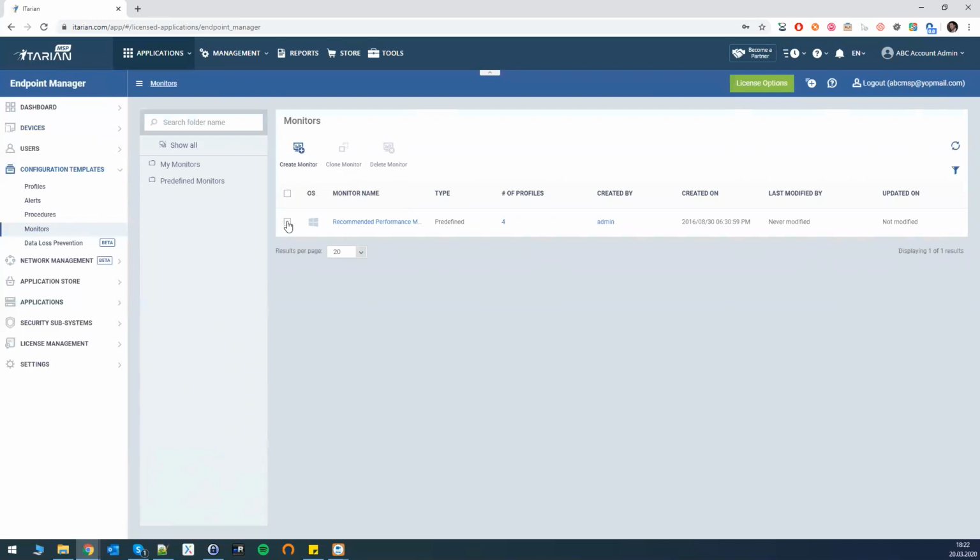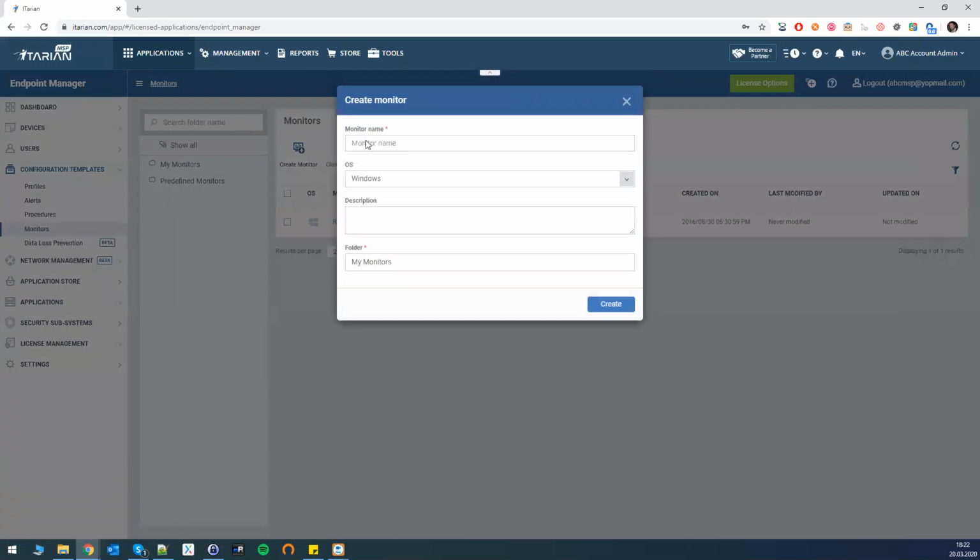If you don't want to go over everything, you can just click an already created monitor and just clone it. But I'm just going to create a brand new monitor. When we click the create monitor button, a pop-up appears. Let's give a name.